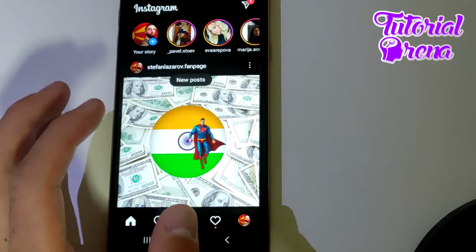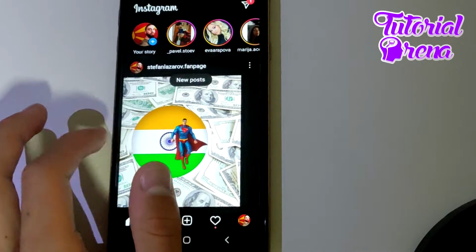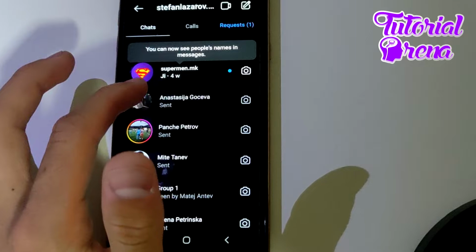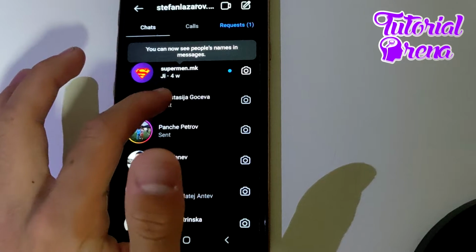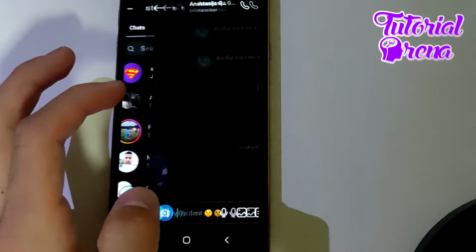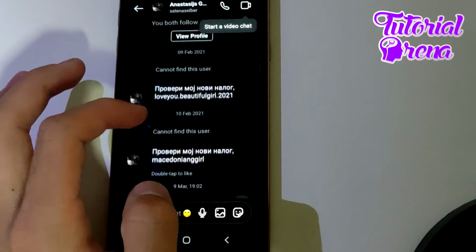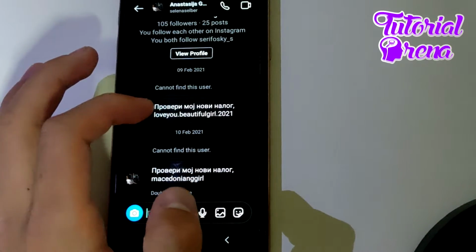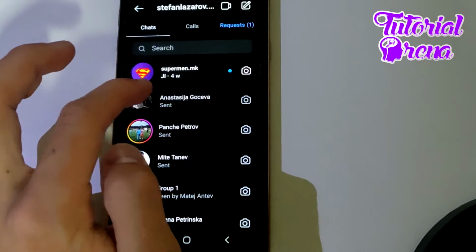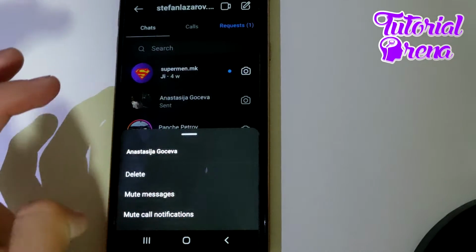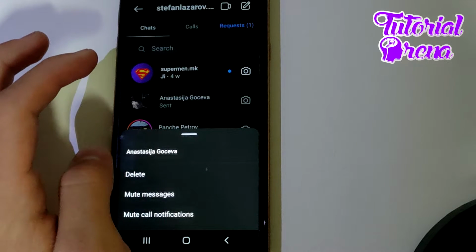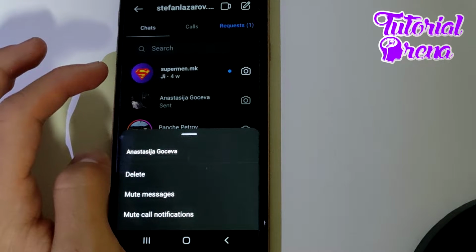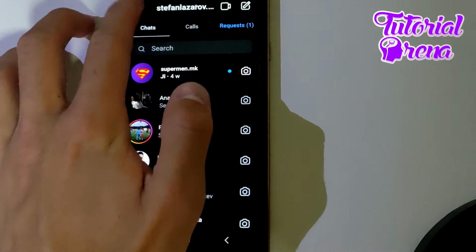Now what you need to do is swipe from your upper right side to get into your chat section. As you can see, if you want to simply unread this message, you need to tap and hold on that chat, and there is no option for marking it as unread.